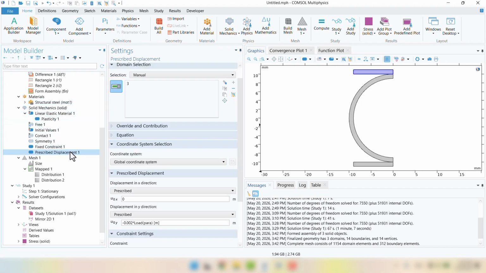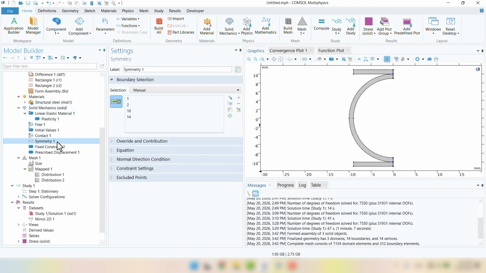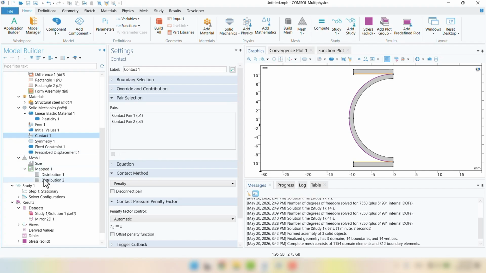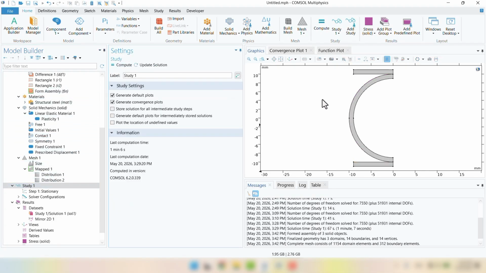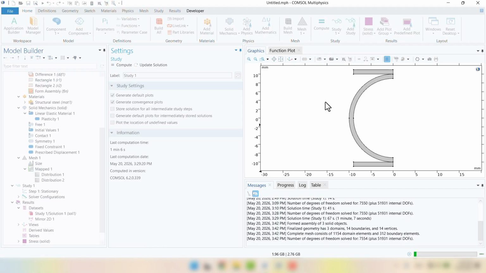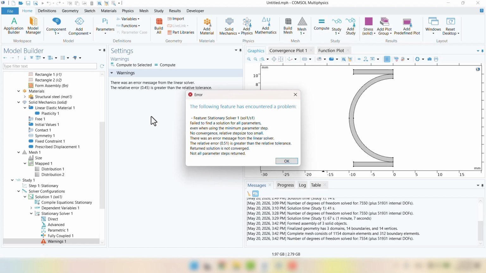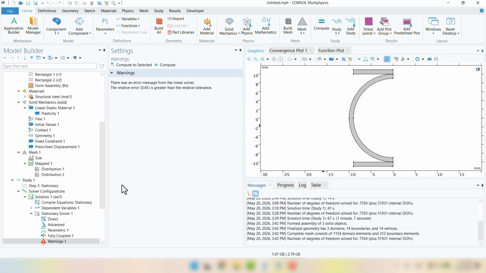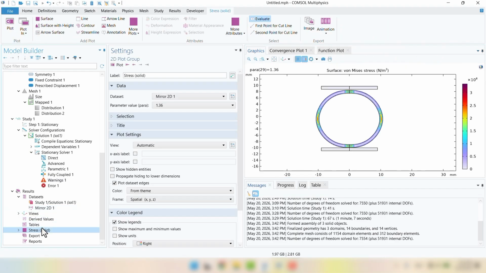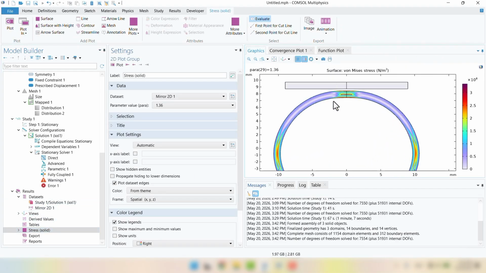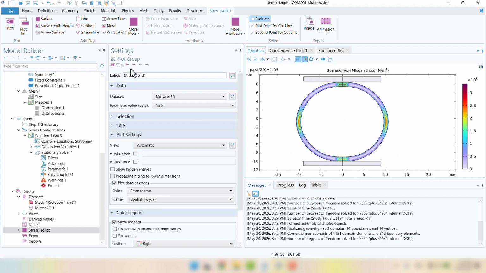Before solving again, it is a good idea to quickly recheck the boundary conditions and physics settings. Everything looks correct. Now, I go to Study 1 and click Compute. This time, the solution diverges. Let's investigate the reason. I click OK and open the stress plot. As shown, the jaw is now correctly separated from the tube during unloading, so the contact behavior is physically correct. However, the solver still fails to converge.